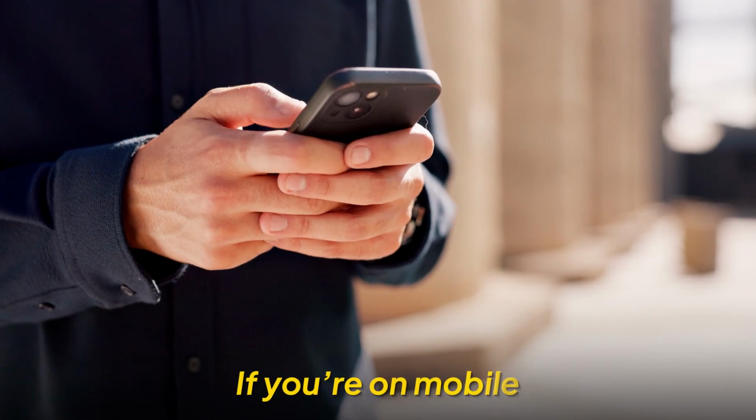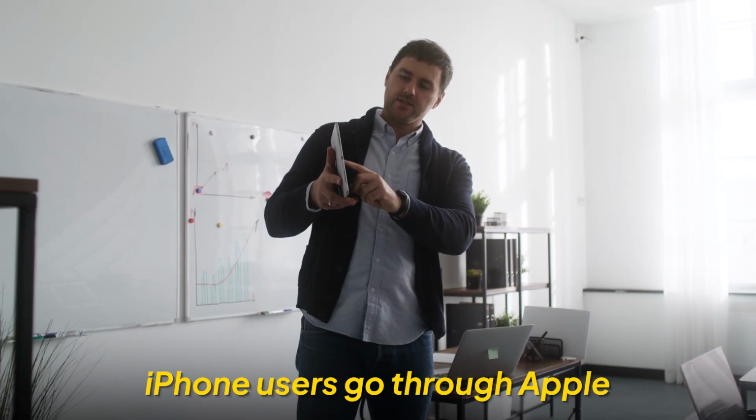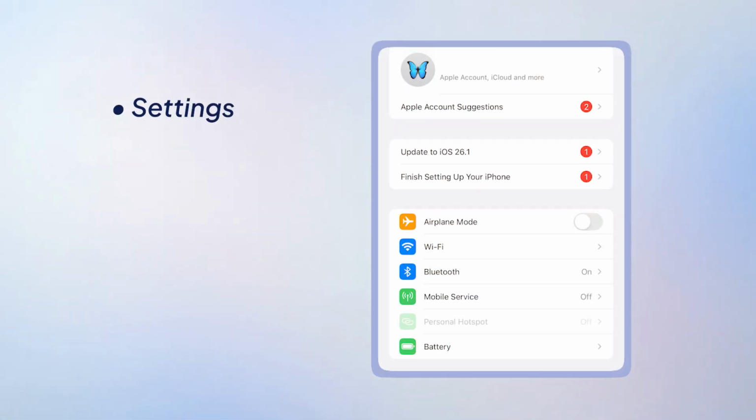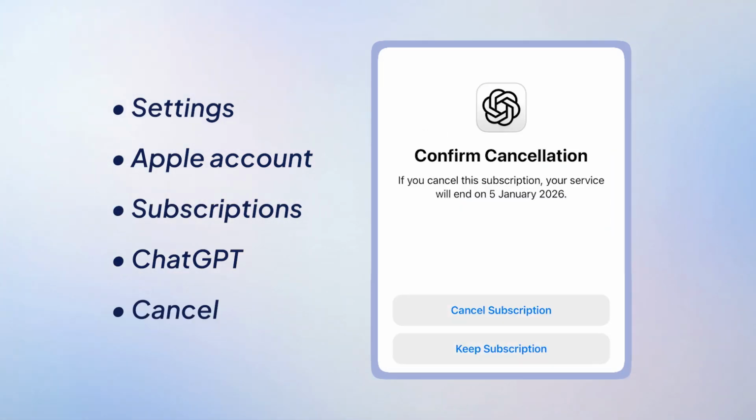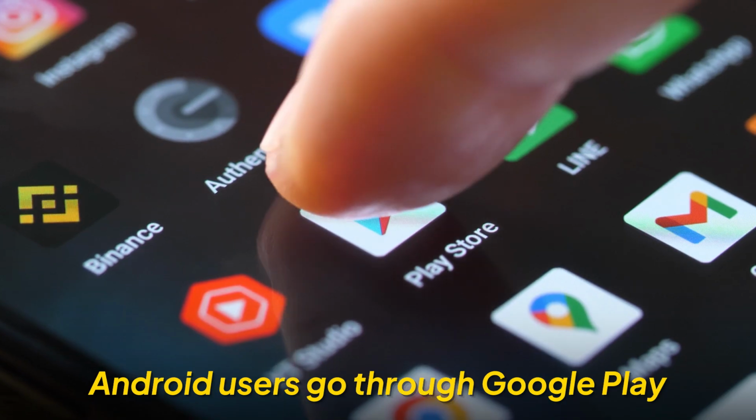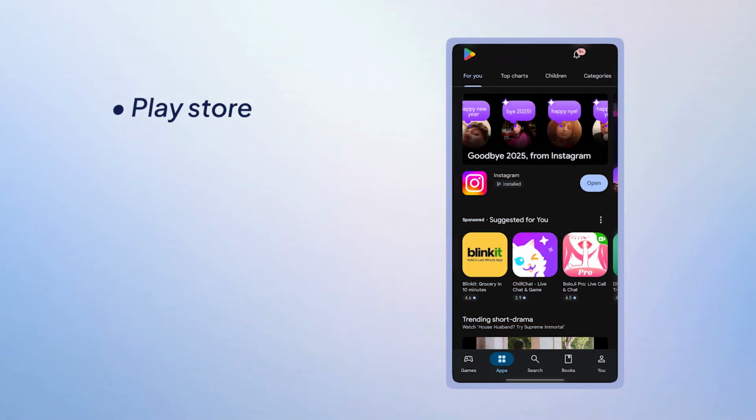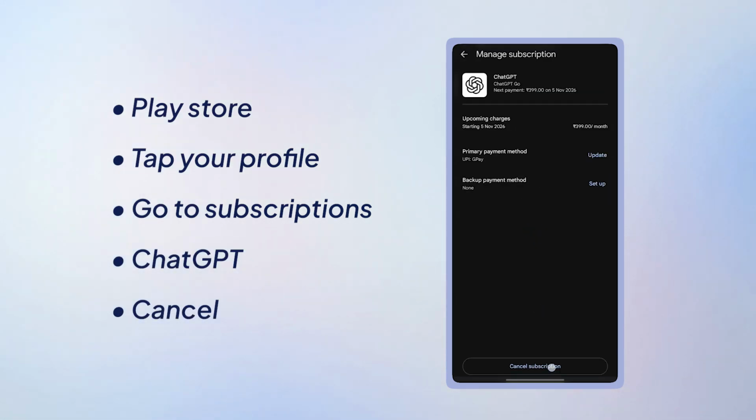Now, if you're on mobile, the process is a bit different. For iPhone users, you're actually going through Apple, not OpenAI. So open your settings, go to your Apple account, go to Subscriptions, find ChatGPT, and hit Cancel. For Android users, it's the same process, but just through Google Play. Open the Play Store, tap your profile, go to Subscriptions, find ChatGPT, and cancel.